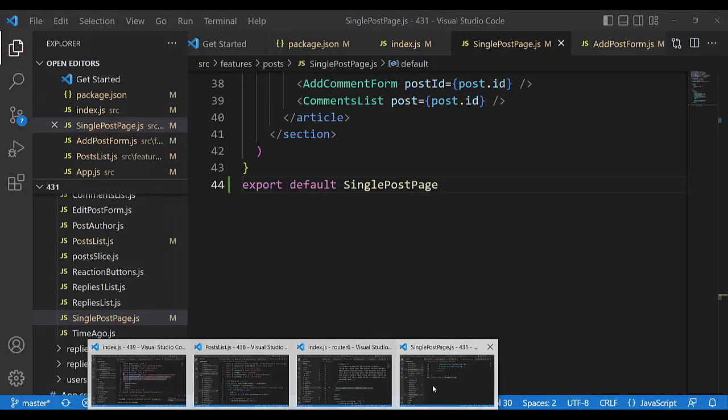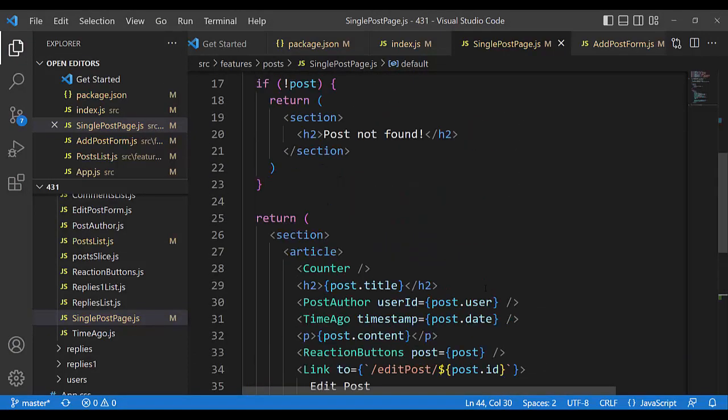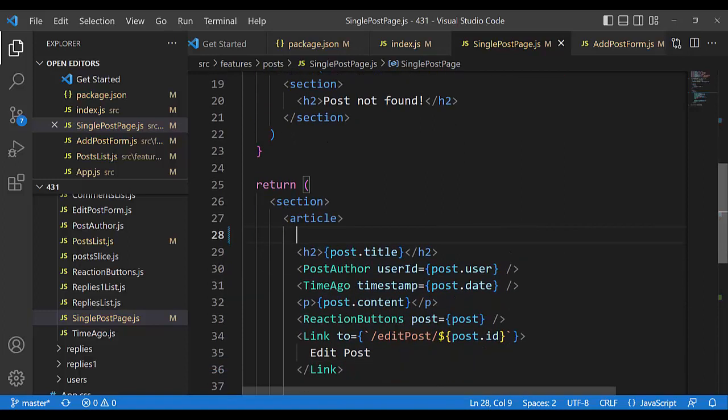Here it is, line 28, counter component. I delete that component and must delete it here. It is not an import, but a component coded in the same page as the single post.